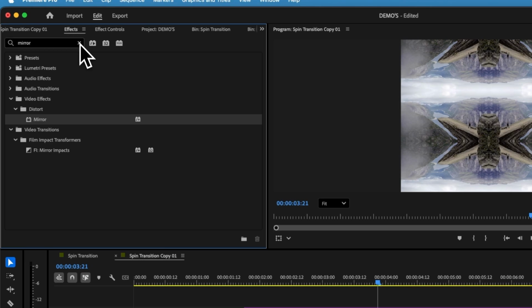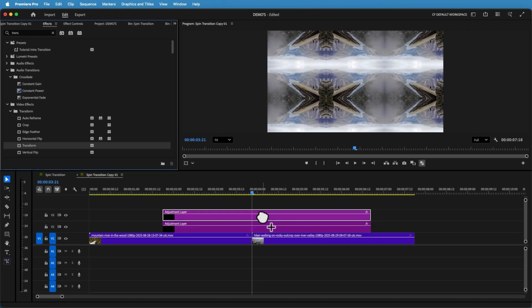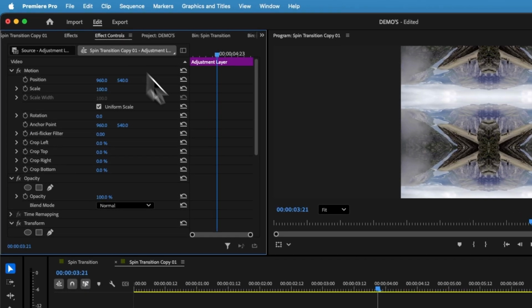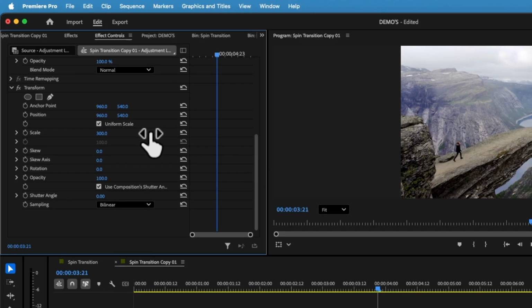Next, come up to Effects and search for Transform and drag the transform effect onto the top adjustment layer. Then come into Effect Controls and move your playhead to the middle. And then we want to come into the scale of this transform effect and change this to 300. Your footage should then look like the original.